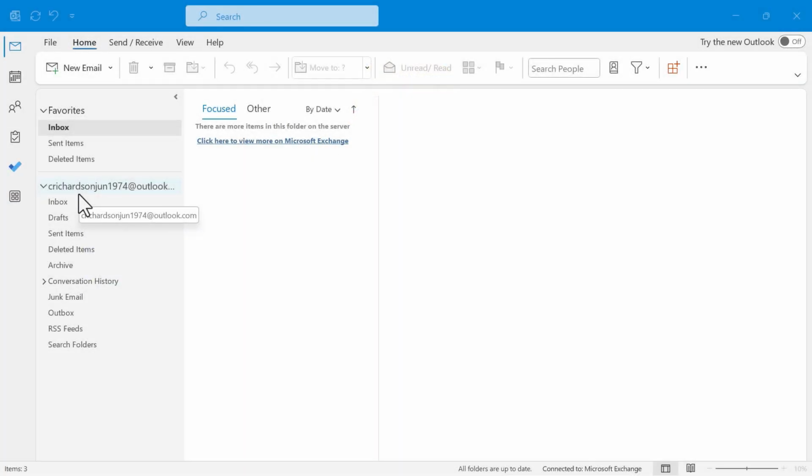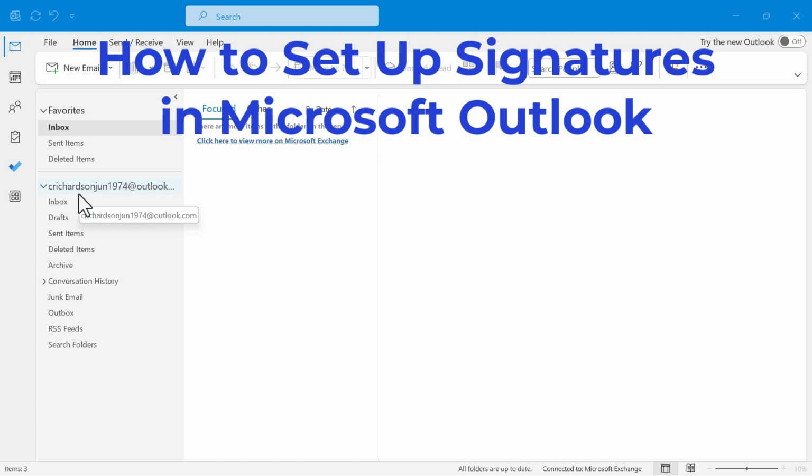In this video, I'm going to show you how to set up signatures in Microsoft Outlook. These are signatures that you can use over and over. Whenever you're composing a message, you can just click a couple buttons and you'll have your name at the bottom of your message, along with any contact information or other information you want to share.